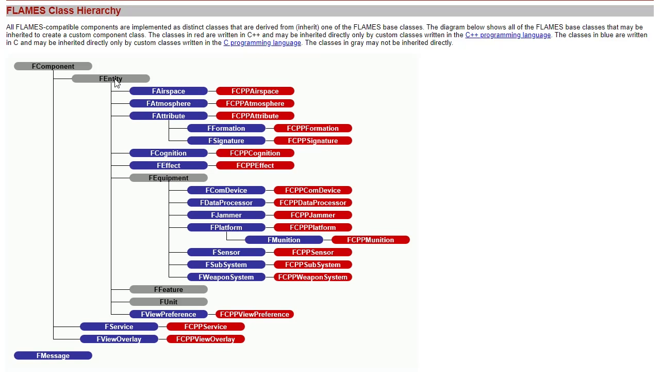By the way, this class hierarchy diagram is in the Flames documentation. So if you open the main Flames documentation and you search for Flames class hierarchy, you'll see this in the search output, and you can click on it and you'll be able to see the same diagram.